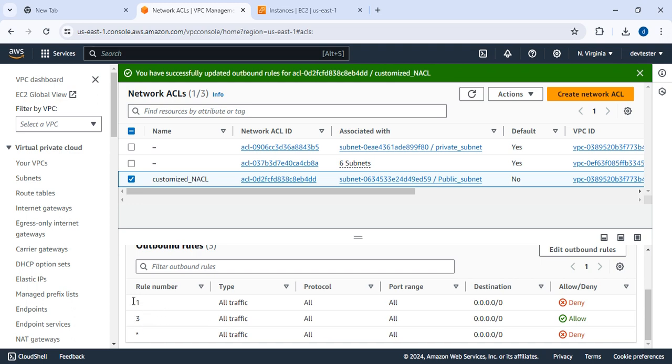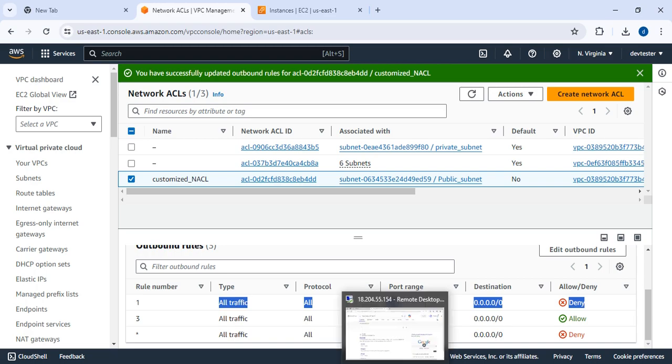So which number will be executed first? The first number will be executed. Here what I mentioned is that it will deny all traffic. Suppose I raise an RDP request, it will reach the server, and if the server sends the response to me, it will be blocked. Obviously two-way communication will never happen. At that time I am not able to communicate with the instance created in the public subnet because of this blockage. Just please have a look.